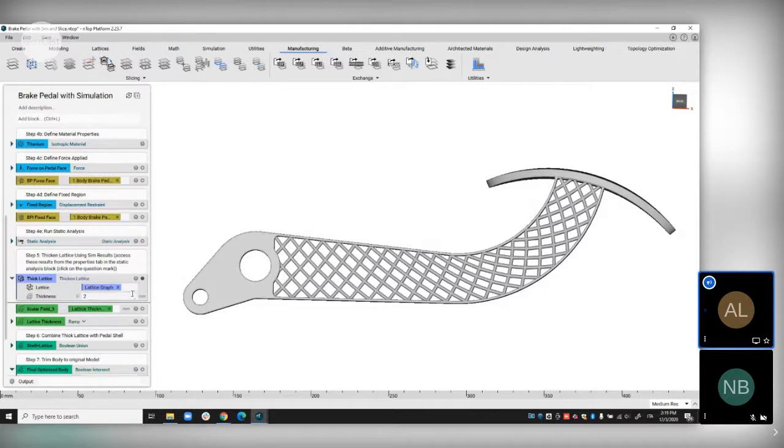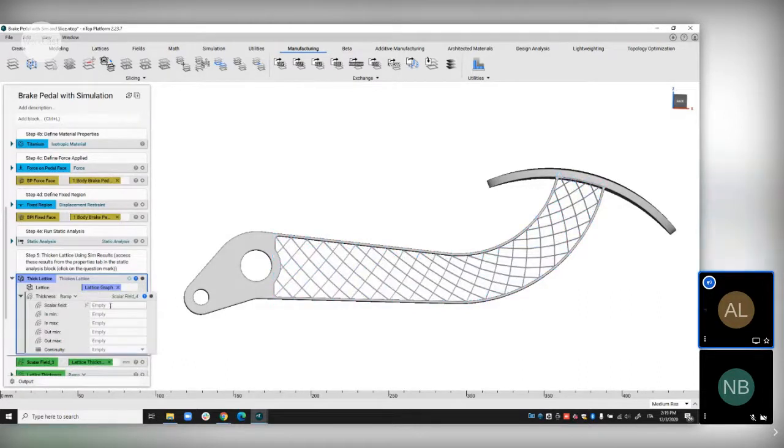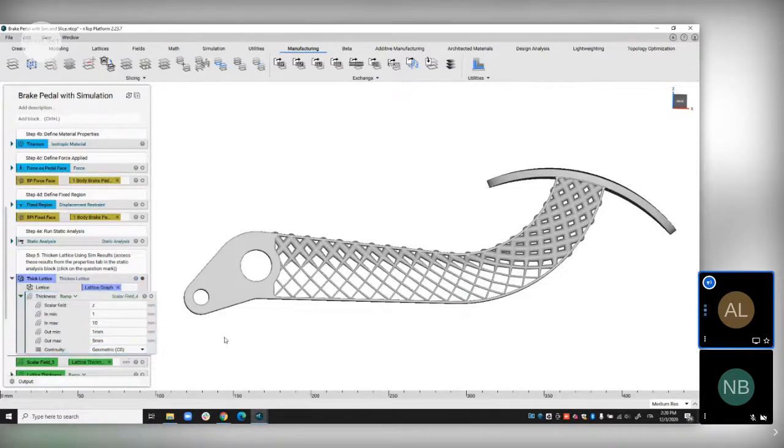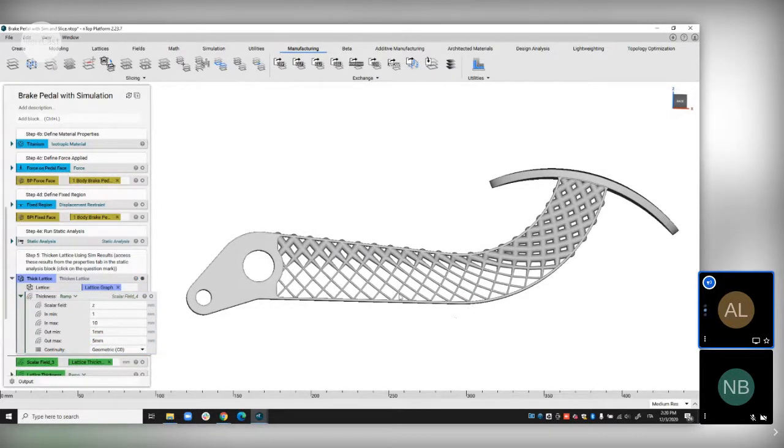So let's say I'd like to create a property where I change my lattice thickness based on the Z direction. I can do that extremely easy with nTop. So I can create this ramp function and tell it, okay, in the Z axis, from the coordinate 1 to 10, you're going to change my thickness from 1 millimeter to 5 millimeters. And then, boom. We obtain that immediately. And you can see how with my Z direction, I changed that lattice thickness.